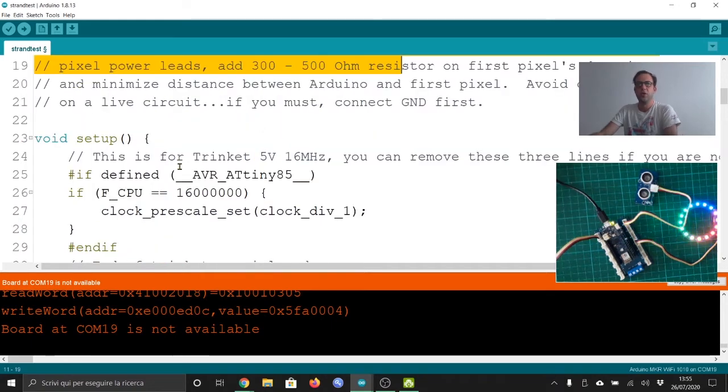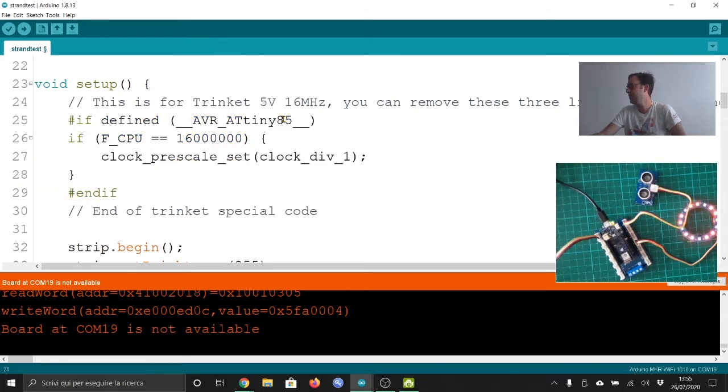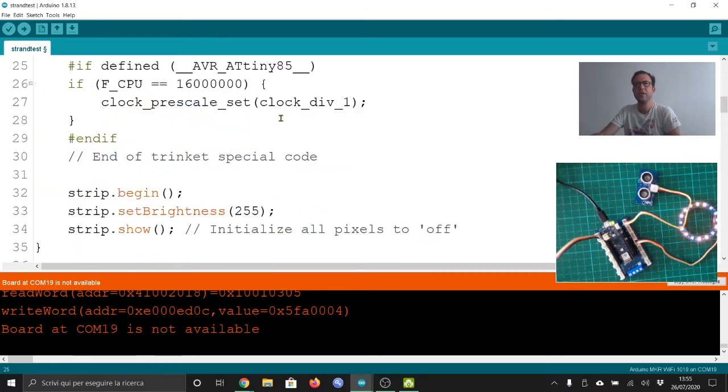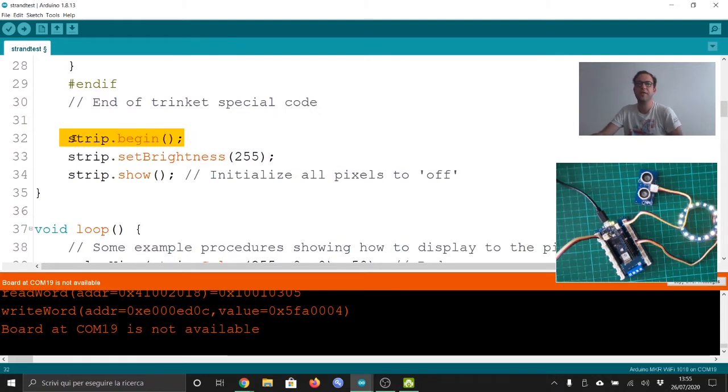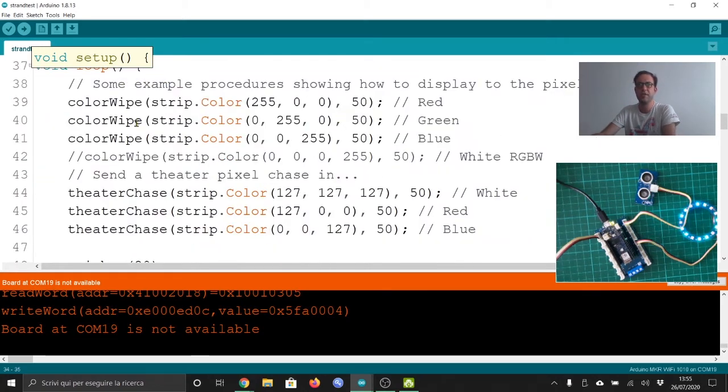So in the setup, we are again checking the hardware. This is an AVR, which is different from other architectures. And the important thing is to start the strip, set its brightness to 255 and initialize the pixels as off, because at this point all LEDs are off. And then we call several functions, we're going to see a bunch of them, that are using several methods of this library.